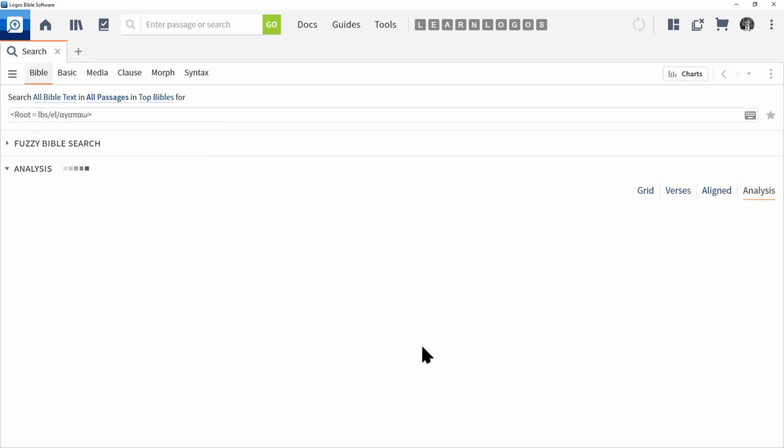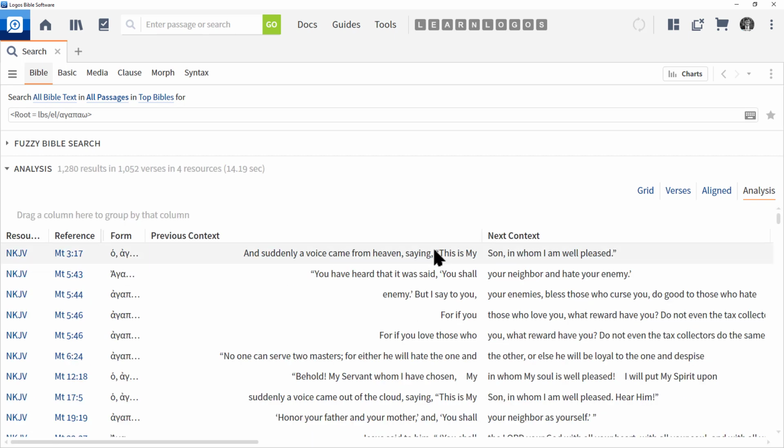Now, analysis can take a few moments to run because it's gathering a lot of information. And the purpose of the analysis window is to really look at the underlying original language and get access to more information regarding that original language. As you can see, there's multiple columns of information. We have the resource, the reference, the form, the previous and next context.